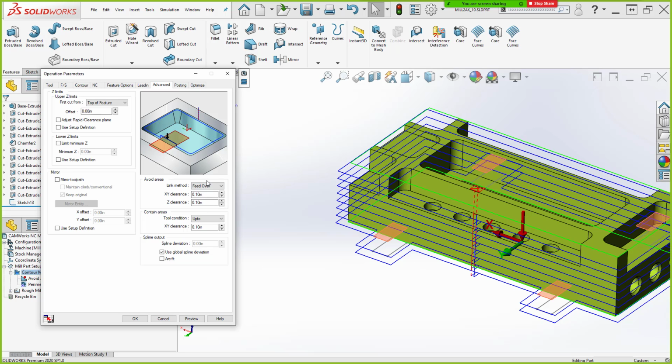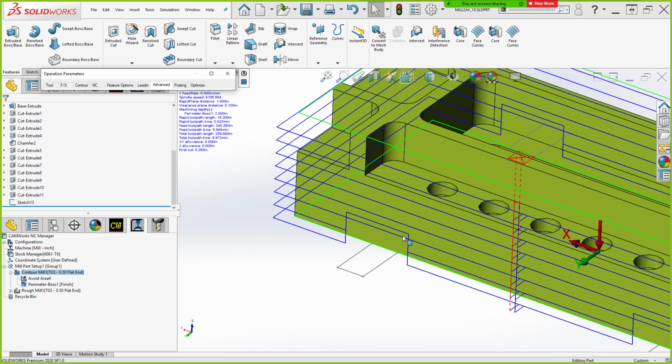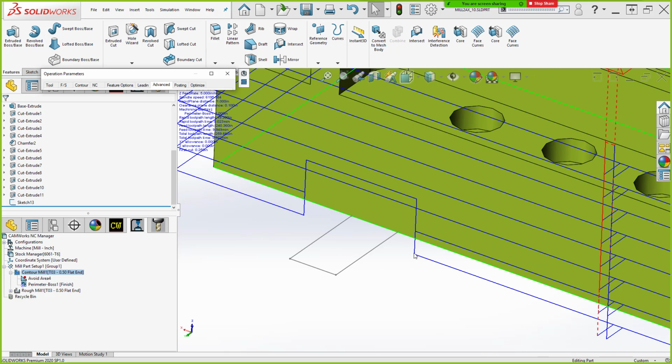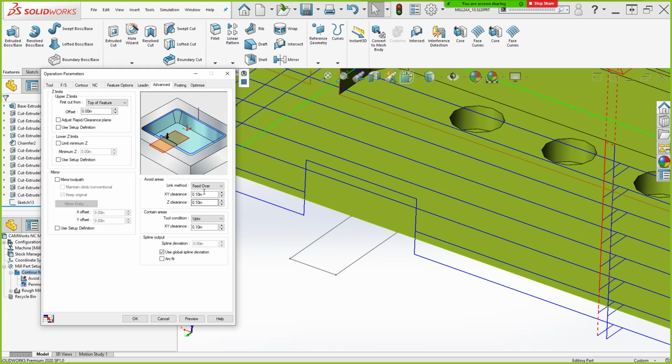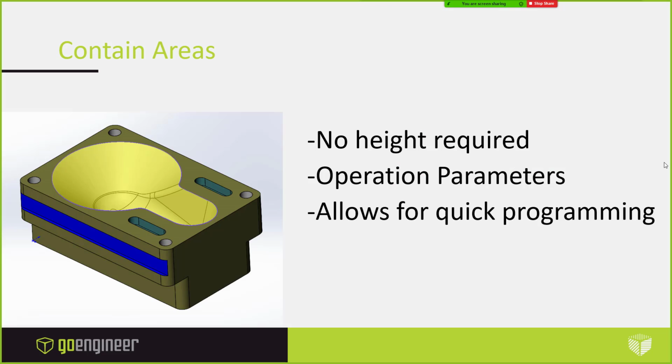And then we have feed over as well, which, I mean, quick, efficient. You just got to worry about the surface finish, perhaps, on the feature, and plunging over here might not be the safest thing to do, right? But you have all these options and considerations, so avoid areas within the operation parameters. Let's jump back to the PowerPoint. All right, keep moving on.